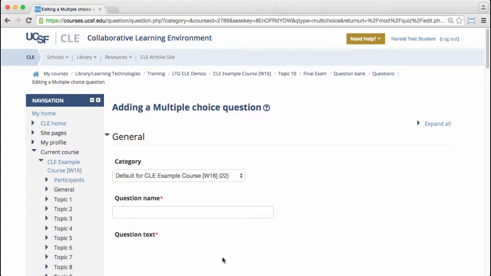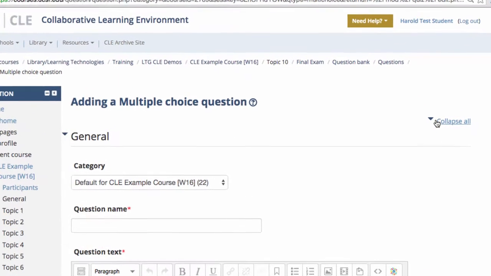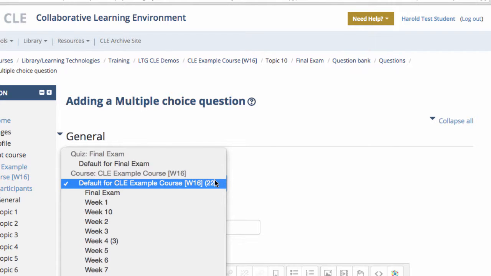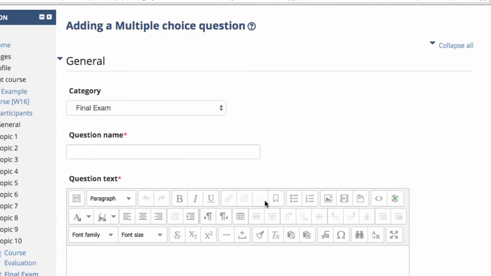From the Adding a Multiple Choice question page, first click the Expand All link to make sure we're not missing anything. From the Category drop-down menu, choose the question bank category you would like the question to be located. I have created multiple categories and subcategories for organizational purposes in my course, and I will assign the question to the final exam category. Next, I can give the question a name.